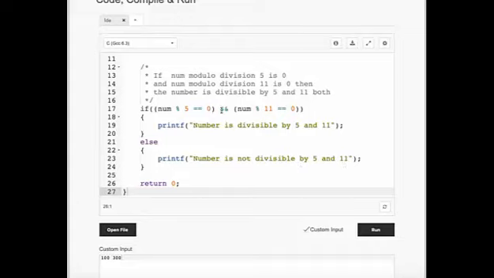So this is the AND operation. That means when both the conditions are true, then only the entire expression evaluates to true. Otherwise, if any condition fails, it evaluates to false and goes to the else part.